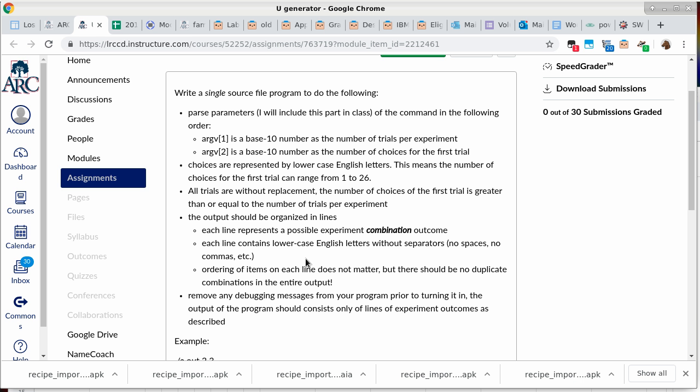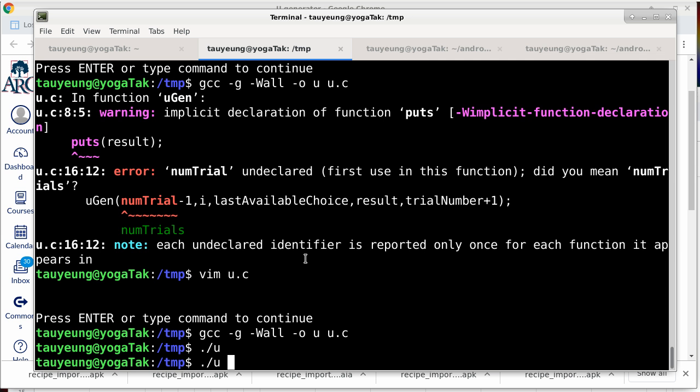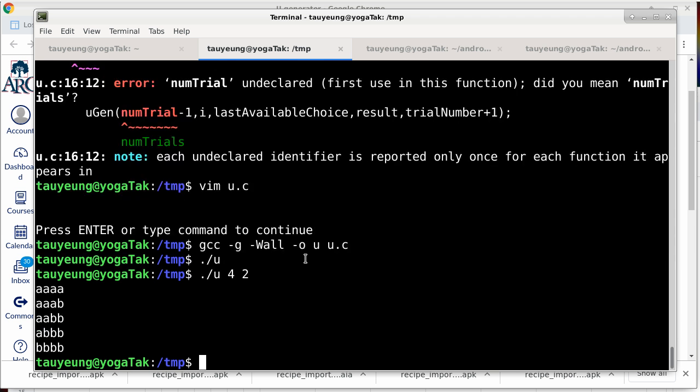Does it get into an infinite loop? Does it crash? Or does it just print nothing because there's no way to make this happen? It should be the third option. Okay, so let's check it out. We'll run it and say there are 4 trials and there are only 2 choices.